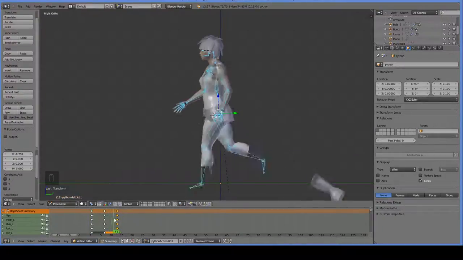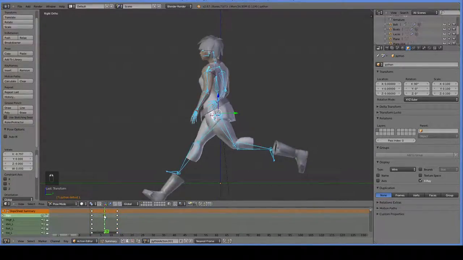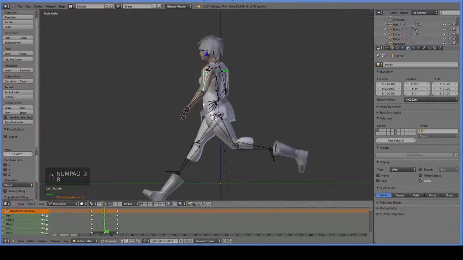So here we have a basic run cycle, and I screwed up the arms here. As you can see, they are not quite right. So let's pull this forward and up.